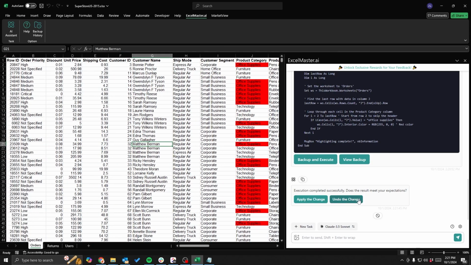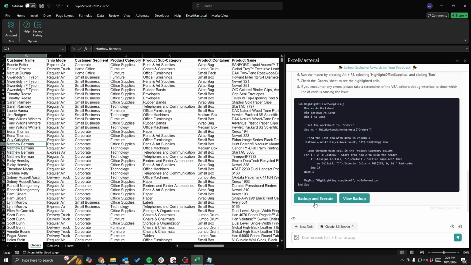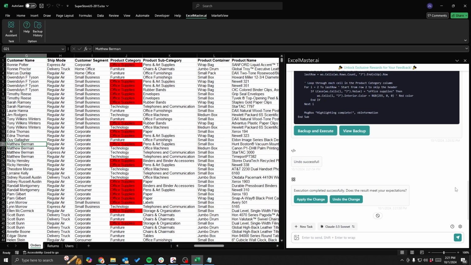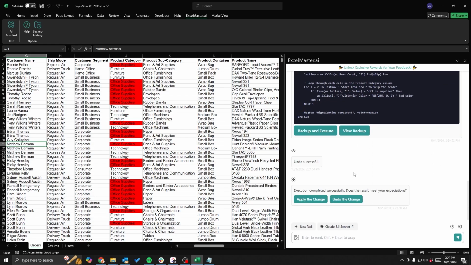You can undo this change. So if we click undo the change, you can see all that red goes away. Back up and execute, we can just do it again. And then bam, we get that. There we go. Okay? So, very, very straightforward. Again, you can copy this code, drop it into your own module if you'd like.